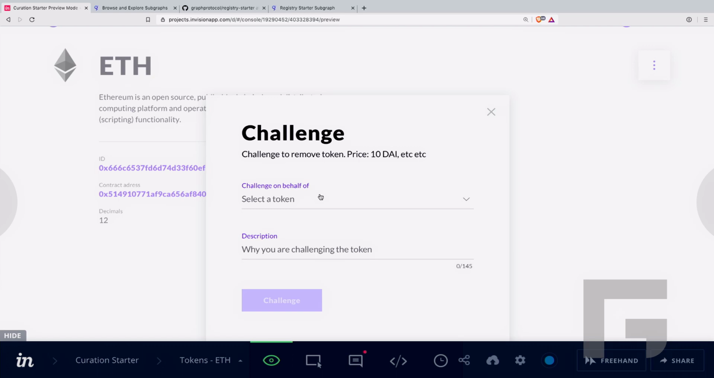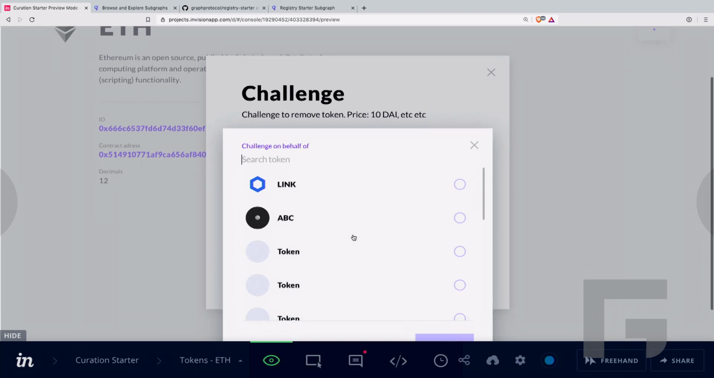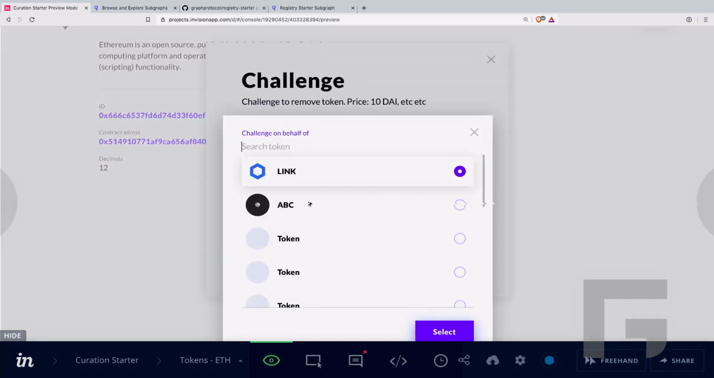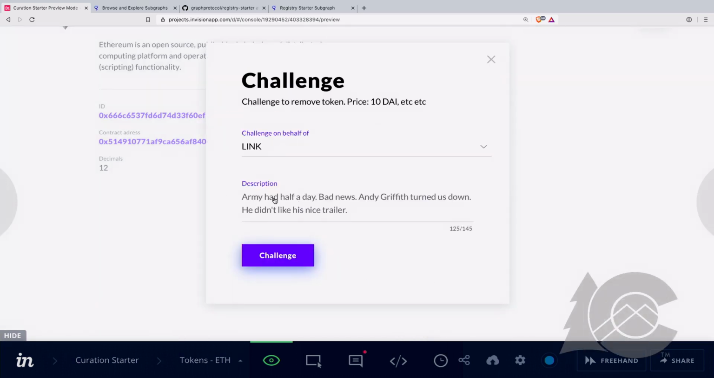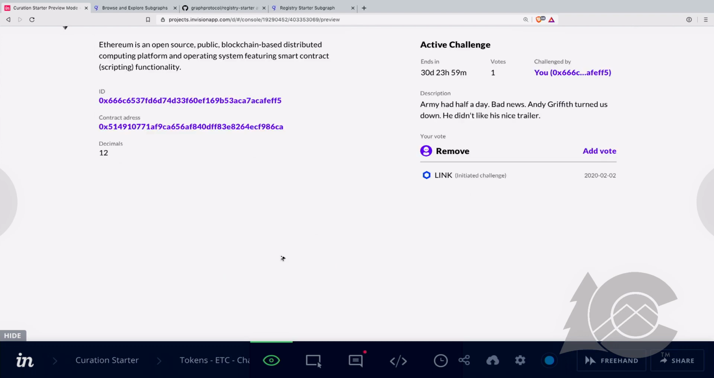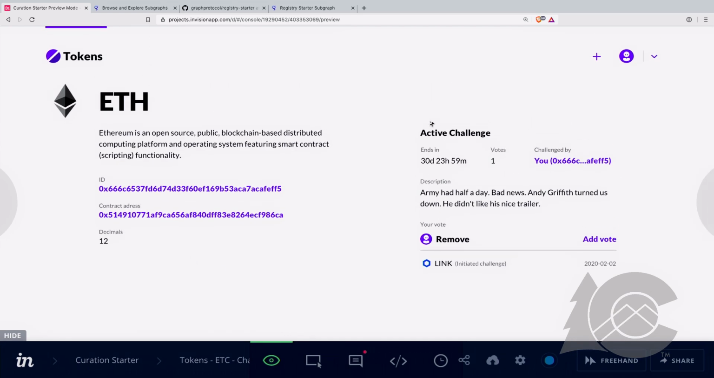And me as a single Ethereum address, I may have created multiple tokens, maybe I've created 5 tokens, and so I can come and choose which tokens I want to vote on behalf of. So you could multiple select, and then you have to give a reason for the challenge. So, you know, they didn't conform to the charter for this registry. And now there's an active challenge on the page.